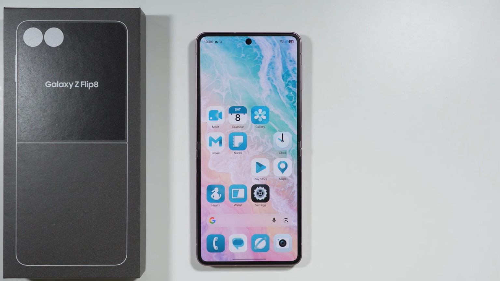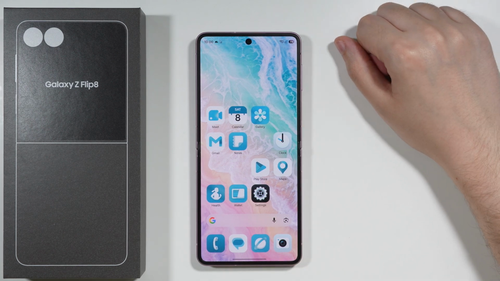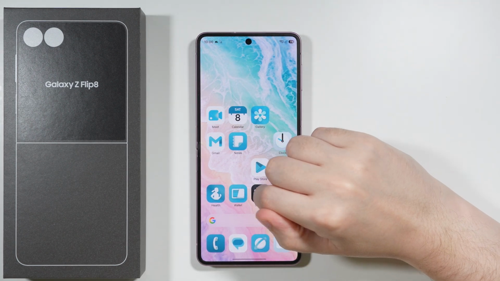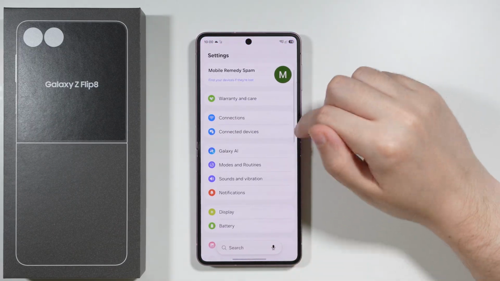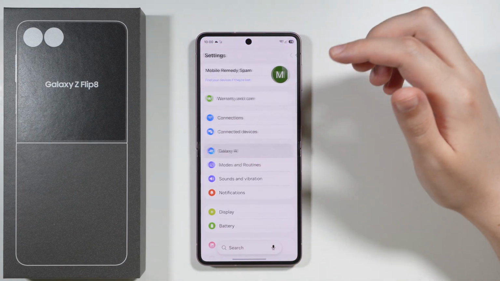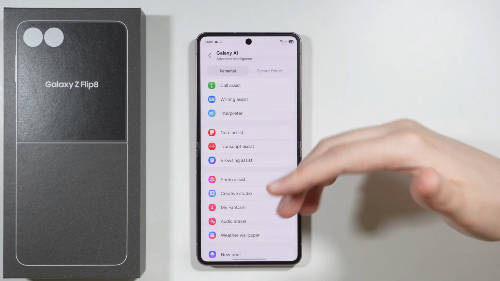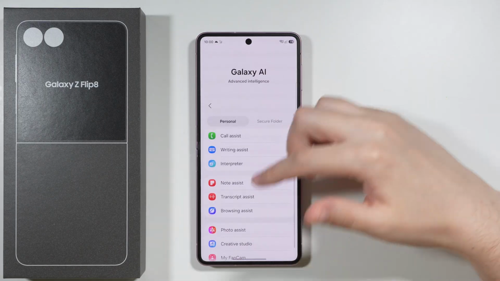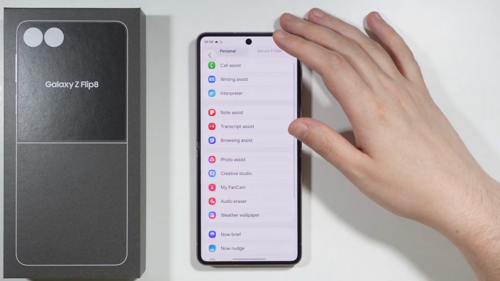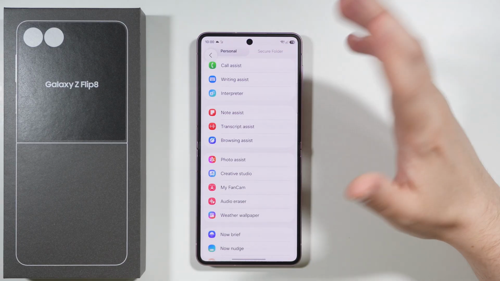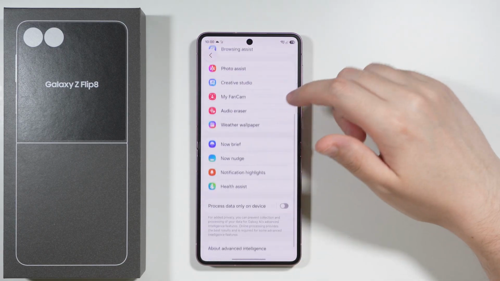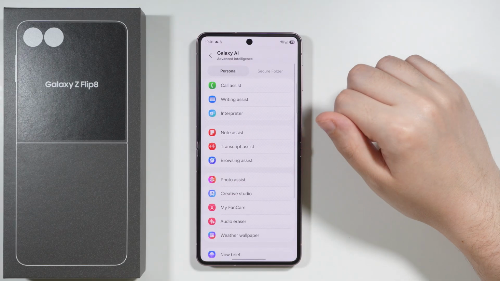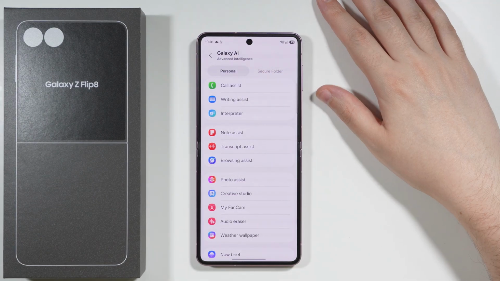If you want to use AI on a Samsung Galaxy Z Flip 8, then what you need to do is simply go to Settings, and then here you can find Galaxy AI. Now at first you might see an introduction, so you will have to scroll down to tap on Continue to open this list. So over here you can find pretty much the full list, or almost the full list, of different AI features that you have available on your Galaxy Z Flip 8, which are provided by Samsung.